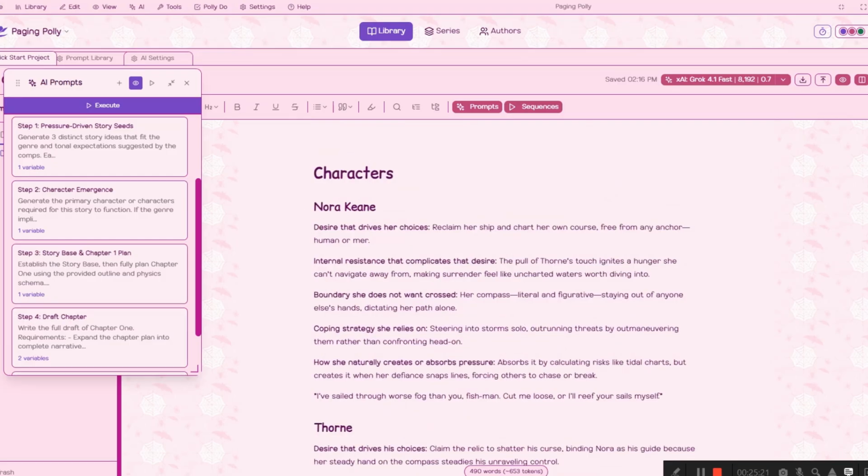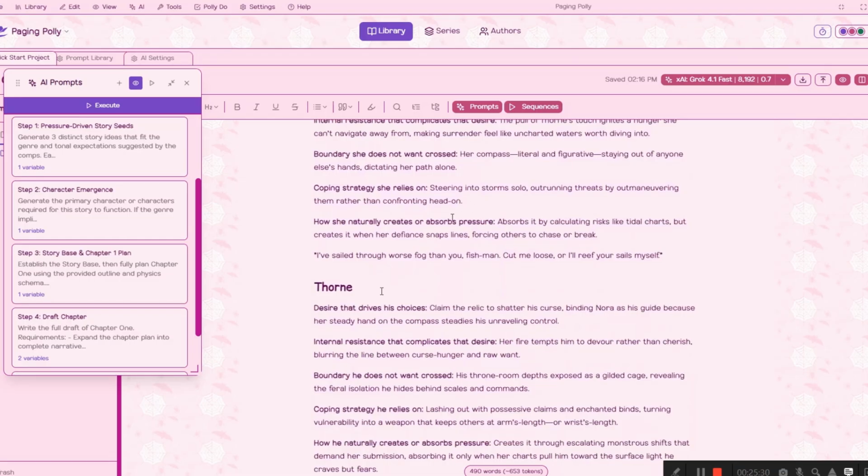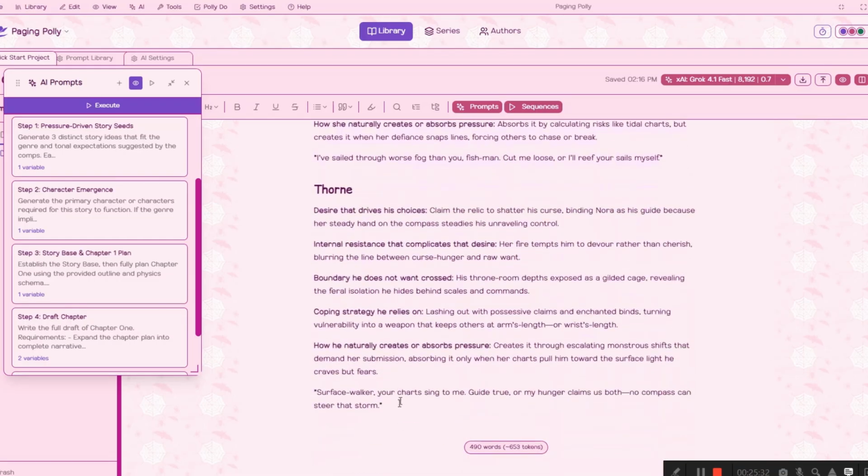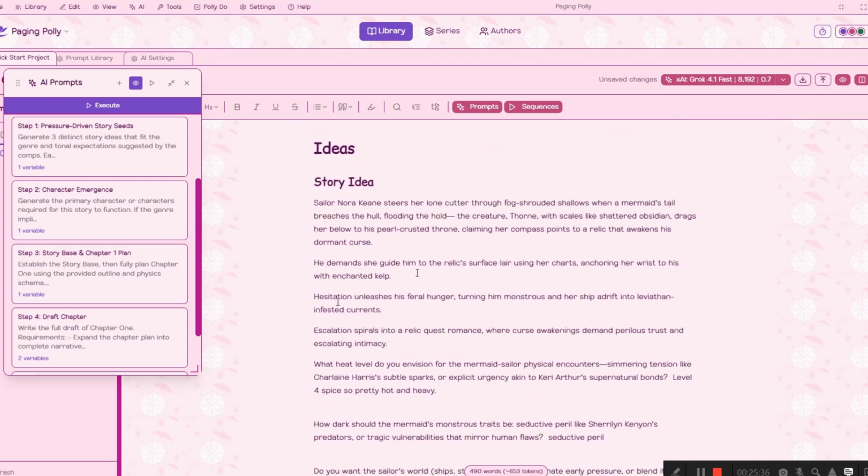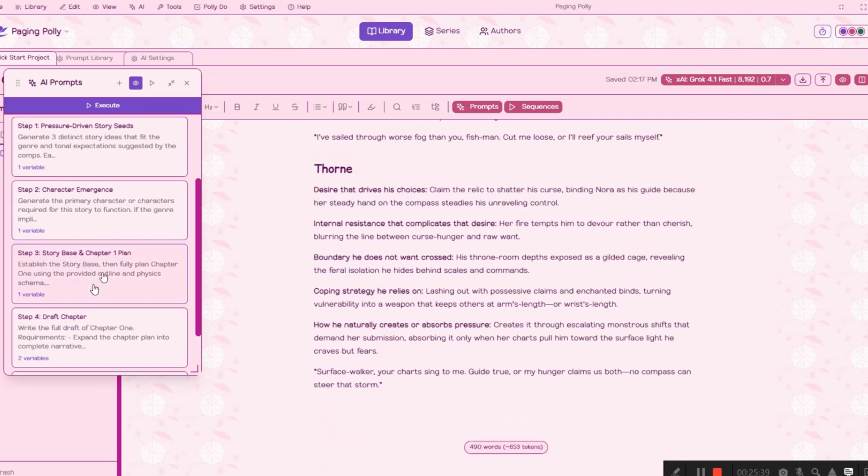Okay. Nora Keene, reclaim her ship, chart her own course, internal resistance. The pull of Thorn's touch ignites a hunger she can't navigate away from. Boundaries she does not want crossed. How she naturally creates or absorbs pressure. All right, cool. So we're just going to leave the names because, again, this is a quick start. But we have characters. We have an idea. We are going to go to story base and chapter 1 plan.